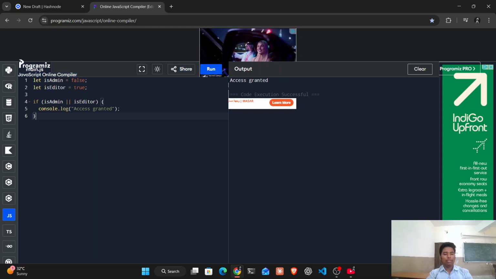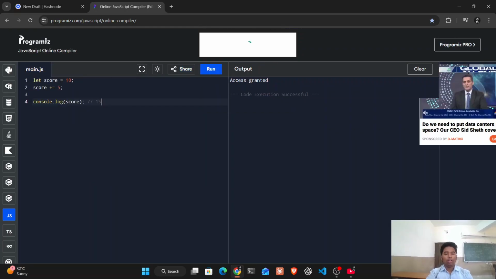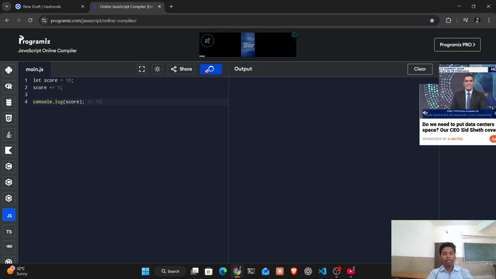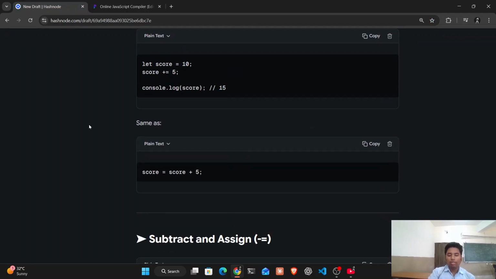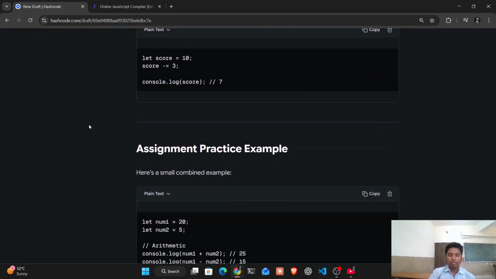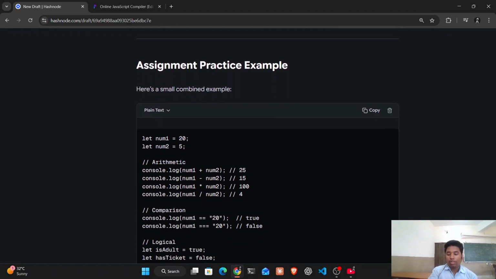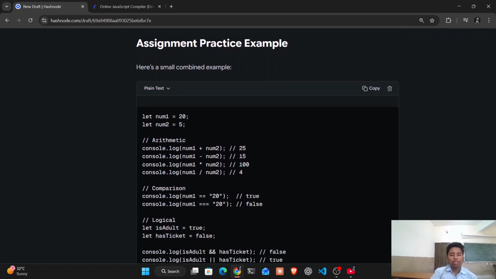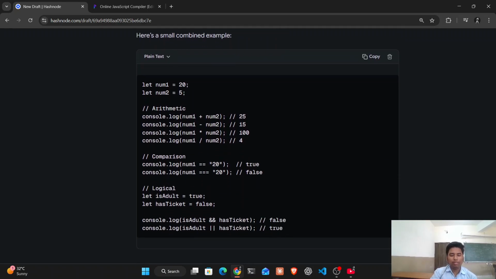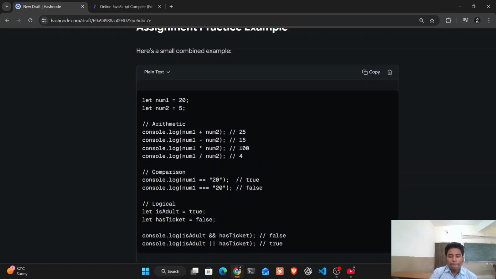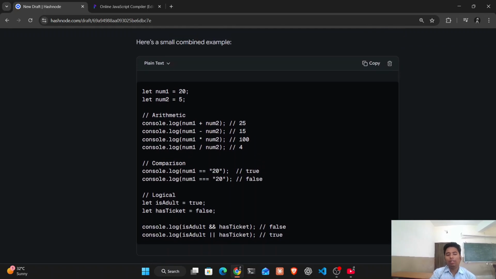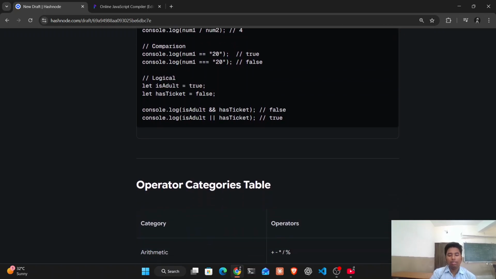So let's try this. The expected answer would be 15. So yes, we got the idea. Same as we go for subtraction. I hope you don't need to see that. Okay, we have done too much. It is pretty simple. So we have a small combined exercise. If you wish, you can do that.